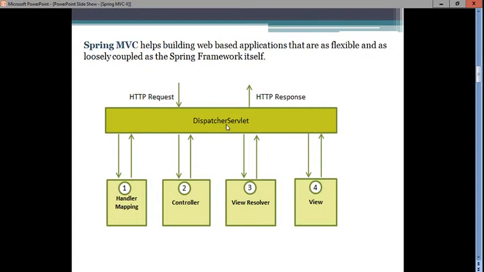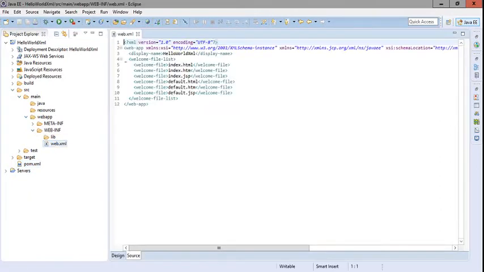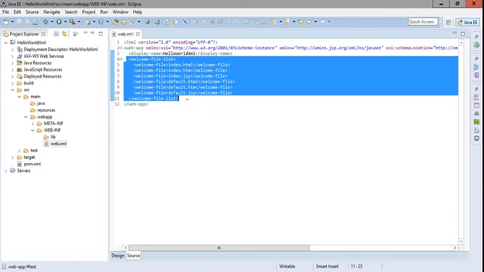So we start by configuring the dispatcher servlet, and this dispatcher servlet is to be configured in the web.xml file. You can get the web.xml file under main, then webapp, then WEB-INF, and here is the web.xml file. So you have to configure the dispatcher servlet in this particular file.